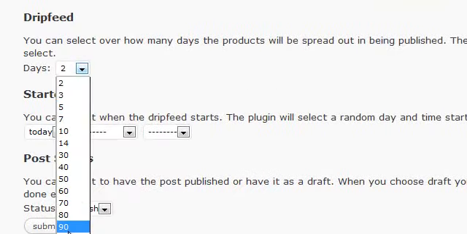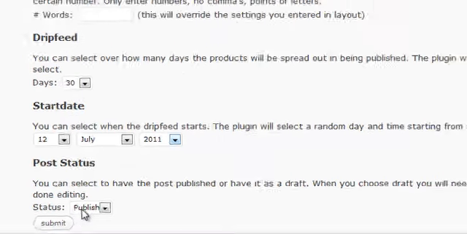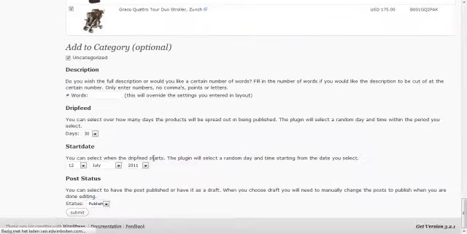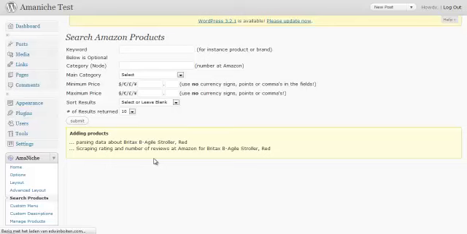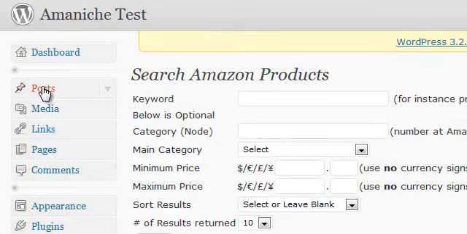I'll drip feed them 30 days, and let me do that in the past. I'm going to set the status to publish. Okay, and what it does right now is it fetches the product data, and it is adding it as a post, and that is working at this moment.